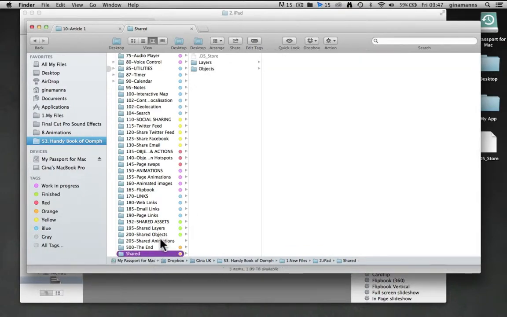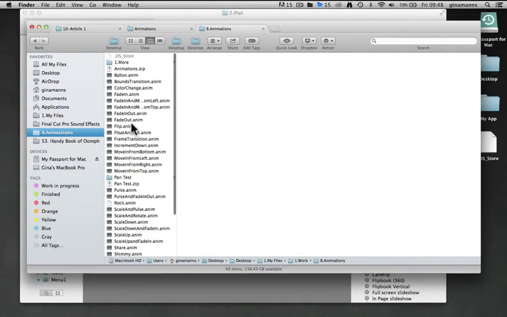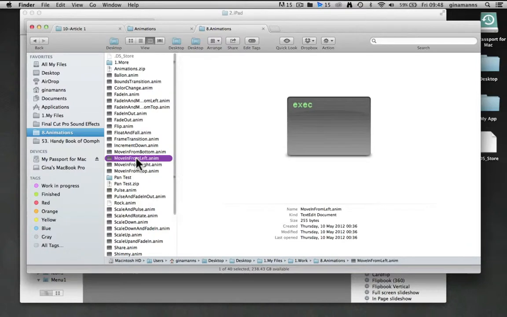You can also do shared animations, and you would put a folder in here again and name it animations, and in there you would drop your animation file. So we'll just do a move in from left.